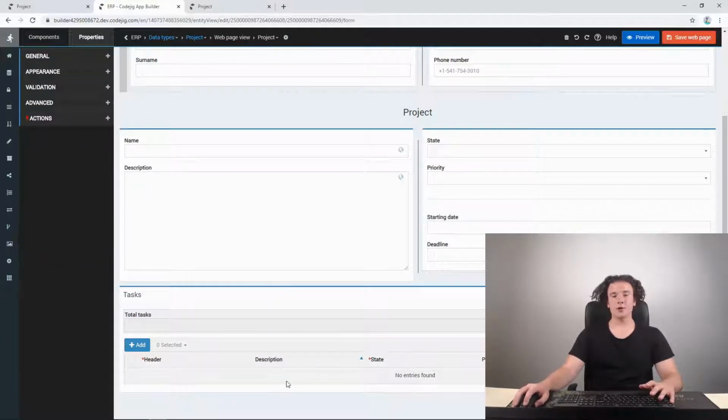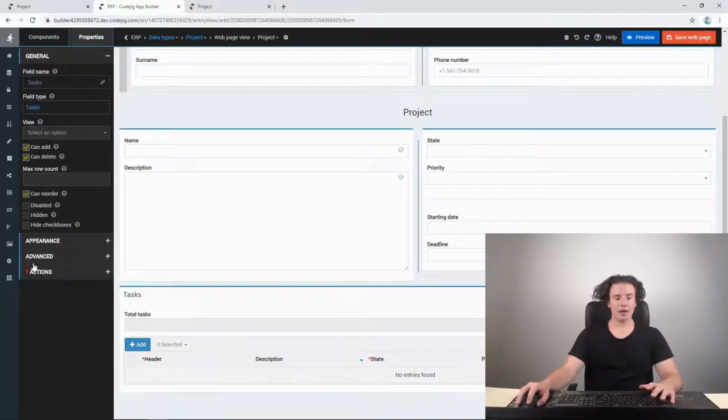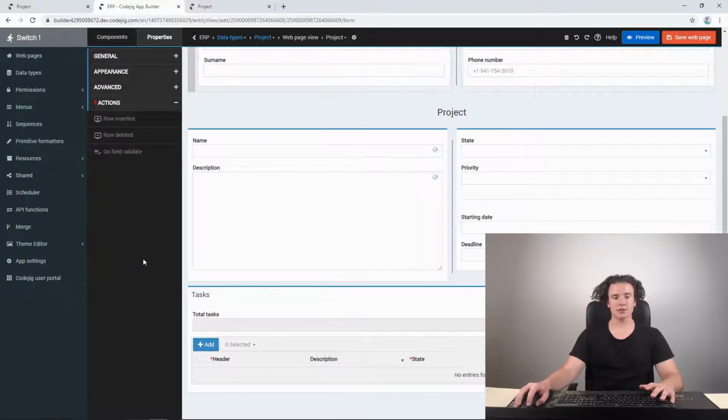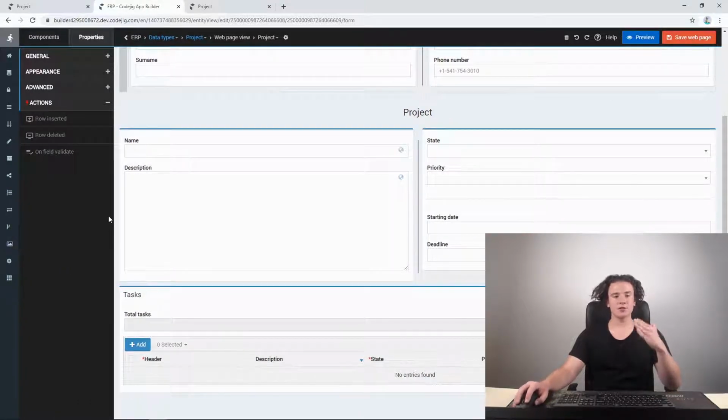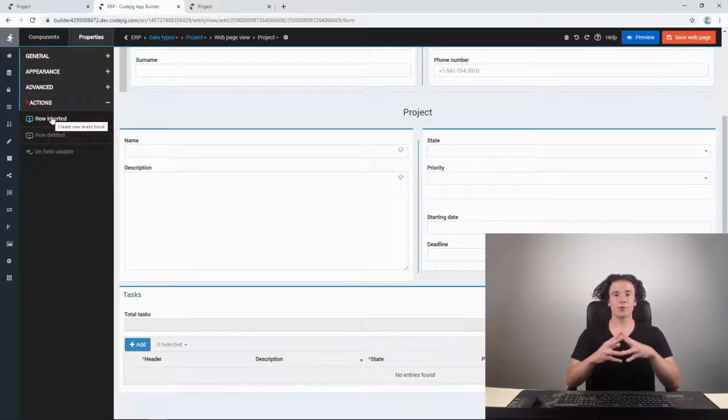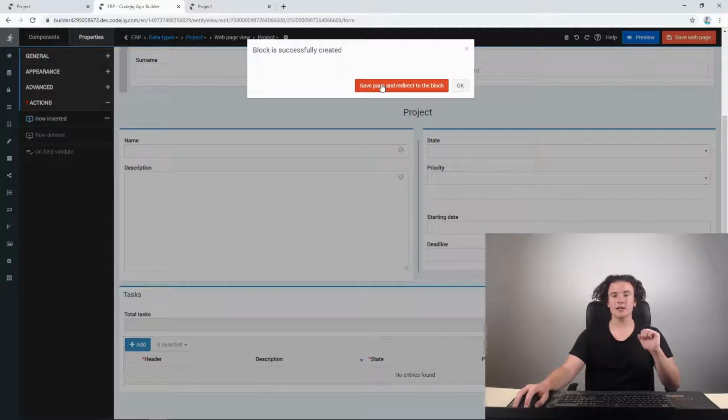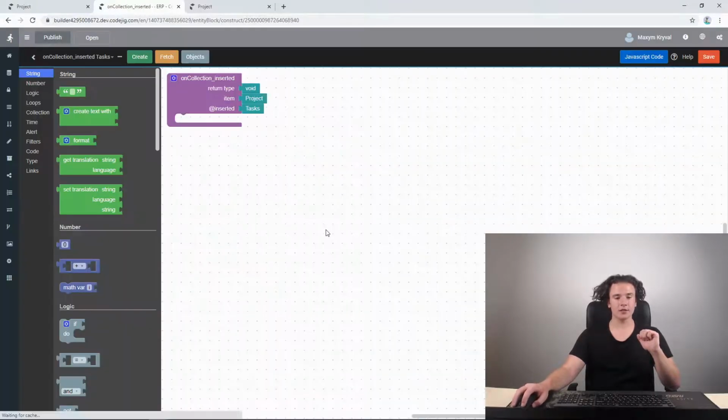Now, to add those actions, we should click on our table and go to folder actions. The first action we should add is row inserted, which will be responsible for setting an automatic deadline for a new task and for adding 1 to the number of total tasks whenever a task, or row in our case, is inserted. So let's click on it and get redirected to the code block editor.